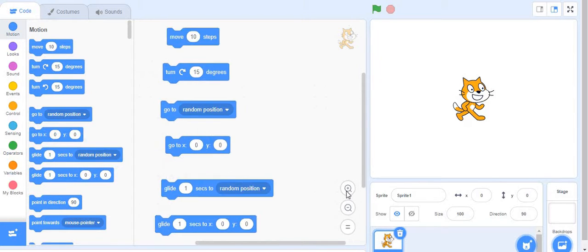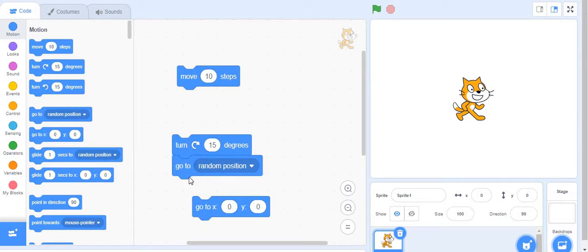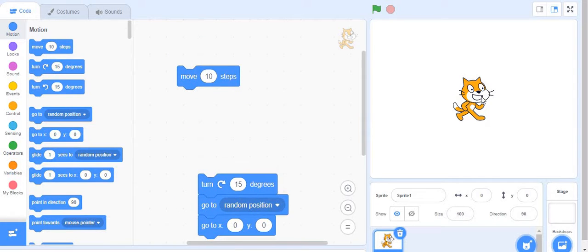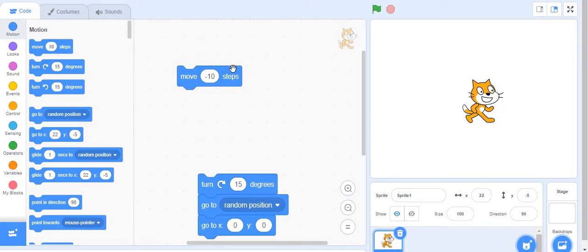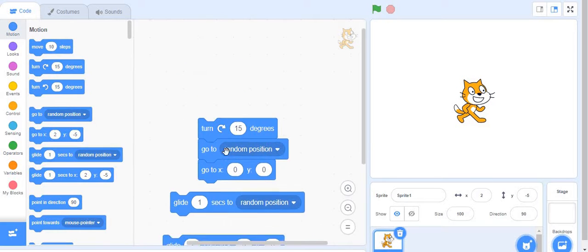First of all, we have this move 10 steps block. What this does is it actually just moves the sprite. In Scratch, the characters are called sprites. It will just move it in the direction. Like if it's 90, then it will move in that direction 10 steps. I'll just show you. If I click this, then it moves 10 steps. Again. And if I say -10, then it will start moving backwards. So that is the move 10 steps block.